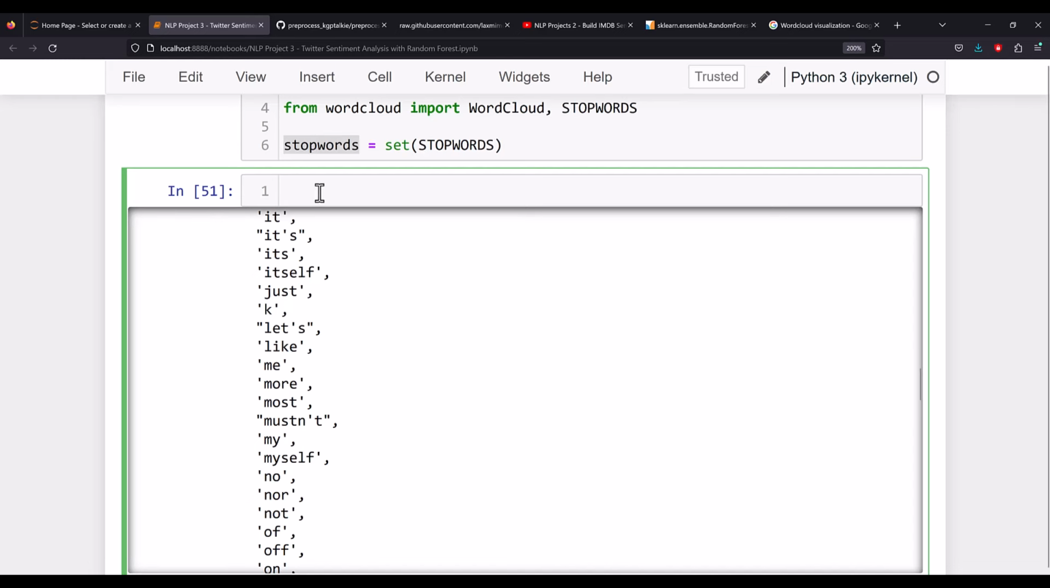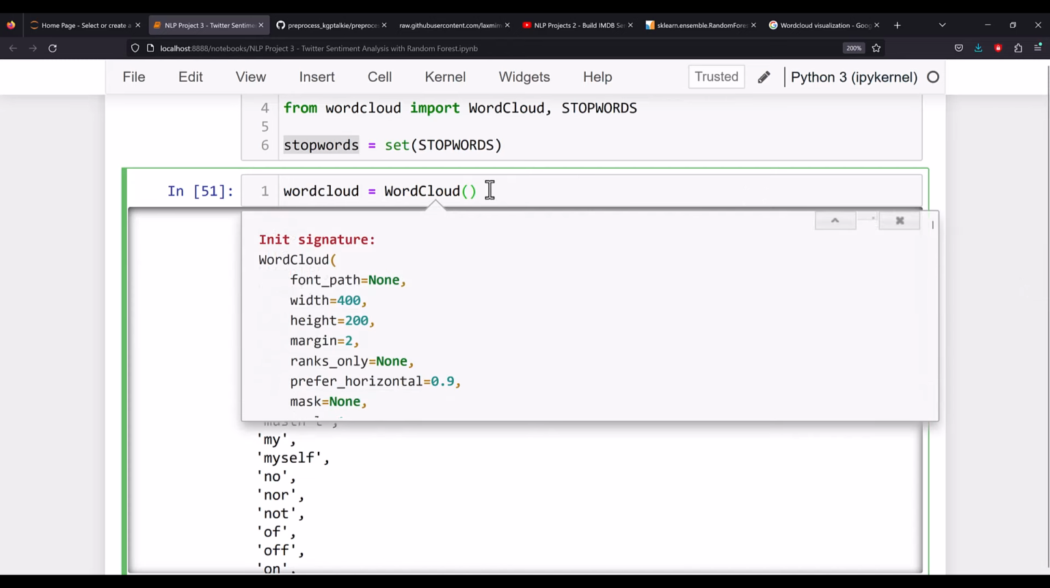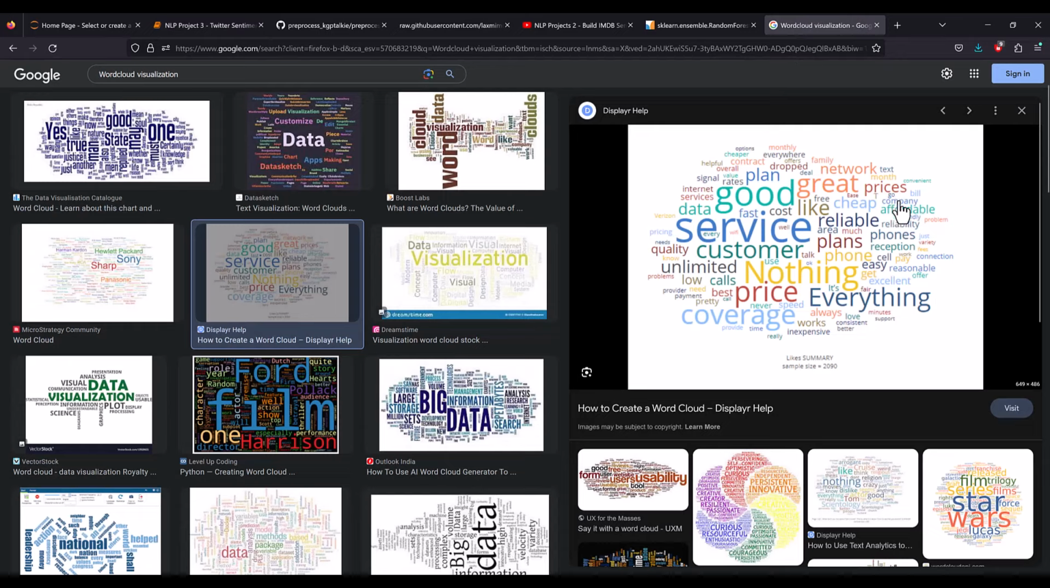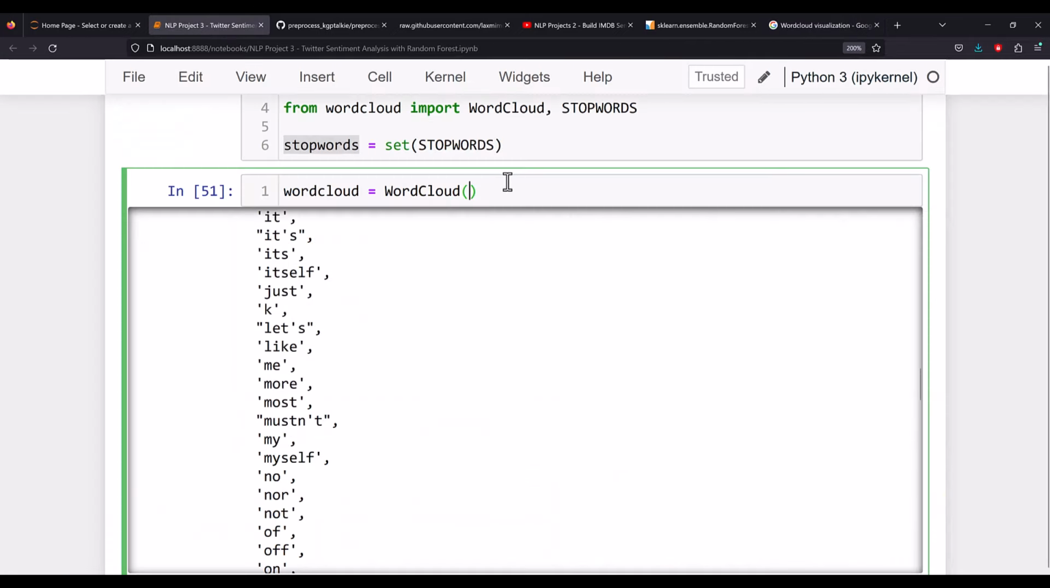Okay, so what you can do now, you can simply write wordcloud equal to WordCloud, and in this we need to pass our data. But before that, in this WordCloud you put shift and tab, you will see all these details. With these details you can set the aesthetics of your word cloud. So currently I'm just going to pass a few things like background color. I want a white background color.